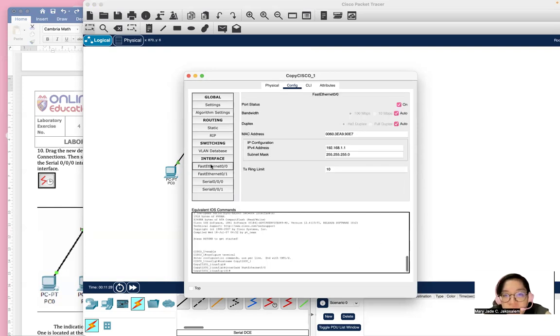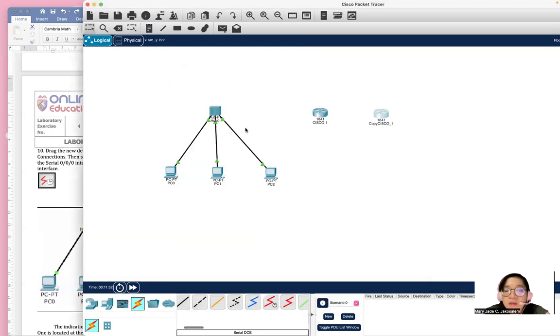Okay, so let's check if it's reconfigured. Okay, so we're all good. And then again, we go back to the serial DCE, connect it to serial 00. Now, as what you can see, serial 000 and serial 001 appeared because we made some configuration of the physical aspect. Serial 00 to serial 01, and again, serial 000.